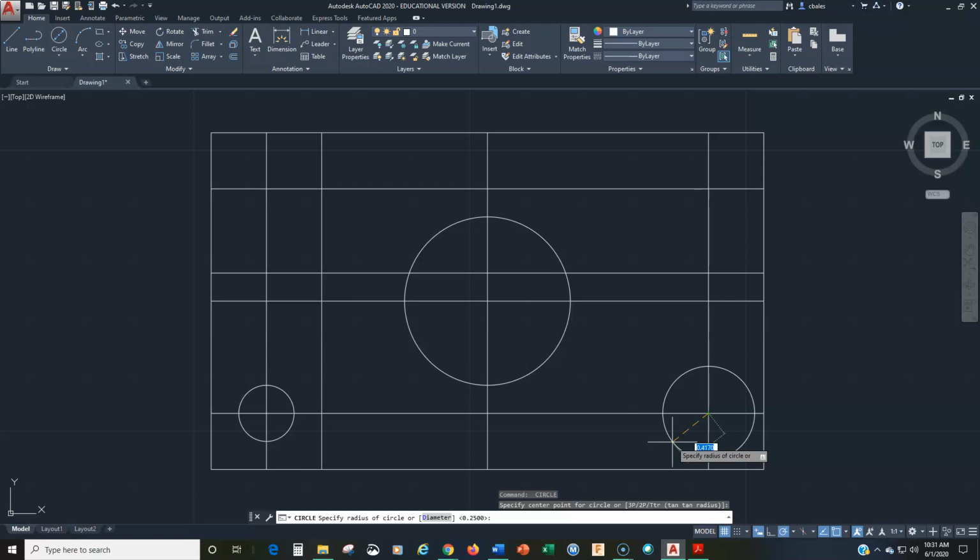So notice that AutoCAD does not strictly go back to exactly the same circle command that I used, because I used center diameter and it went back to center radius. That's what AutoCAD does in this case. There's not a way to fix that, but it's not really a big deal as long as you're aware of it.